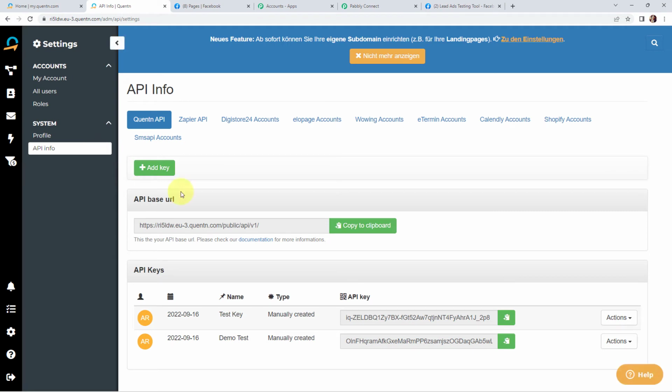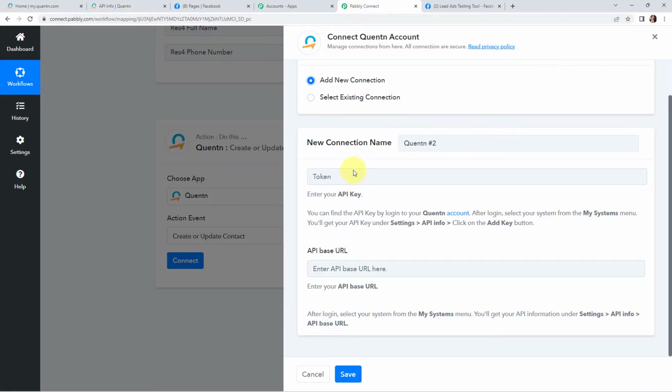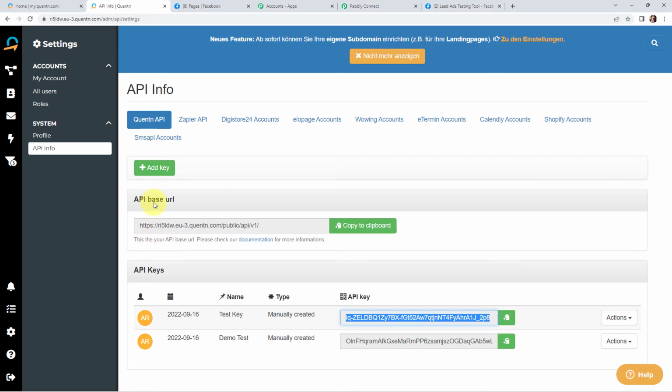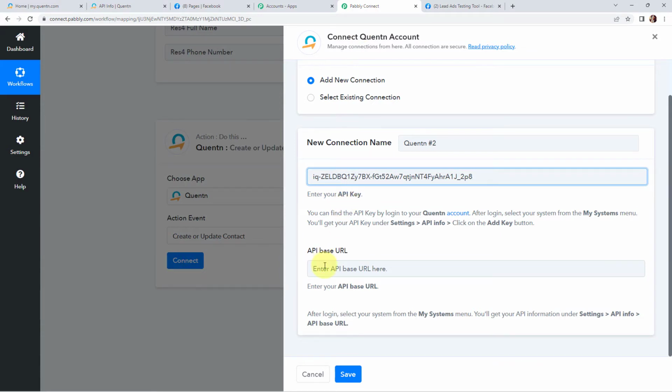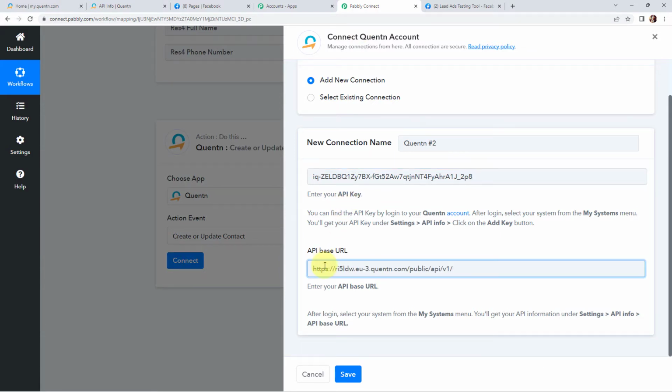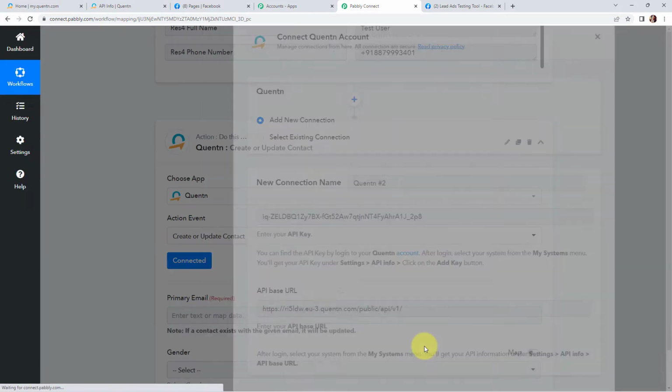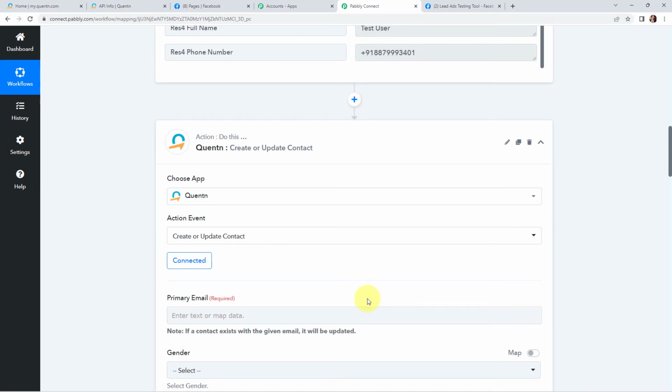As soon as you do that, here you can see that you have received the key. I'm going to now copy this. Go back to Pabbly Connect and paste this here. Then we need the API based URL. So again, going to the same page, here you can see this is the API based URL. Let's copy this and go back to Pabbly Connect and paste it over here. Once done, let's click on save. As soon as we do that, here we can see that Pabbly Connect and Quentn are now connected.